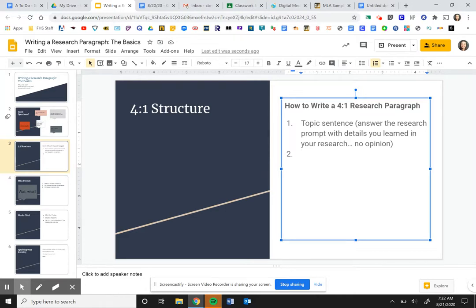The next sentence is going to be your evidence. This is a quote that you're pulling from one of the articles you found. And there are 3 pieces that go into your evidence. There's going to be a signal phrase, a quote, and a citation. For your signal phrase, introduce your quote with an introductory phrase. If you need ideas, feel free to do a quick Google search. There's lots of resources on there for ideas for signal phrases. Then you're going to state your quote, and then a citation.